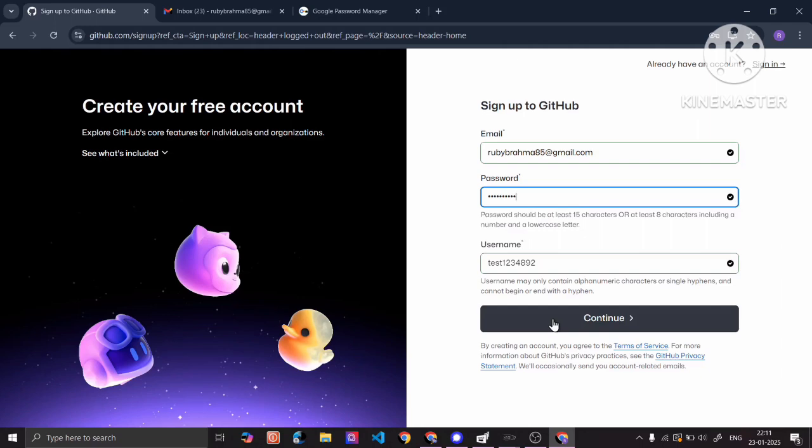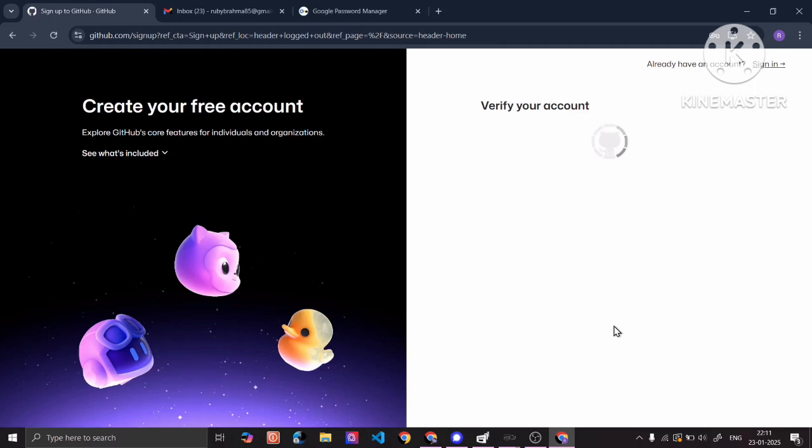Just make sure you don't forget your password. Keep the password in some place where you can access it later, because you will need this password after signing up in GitHub also. Now just press on continue.